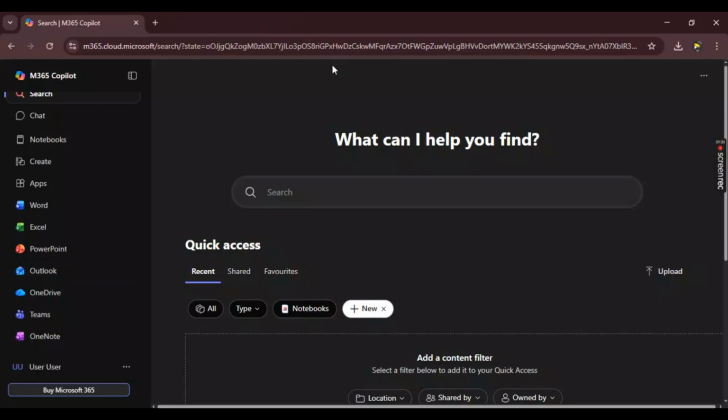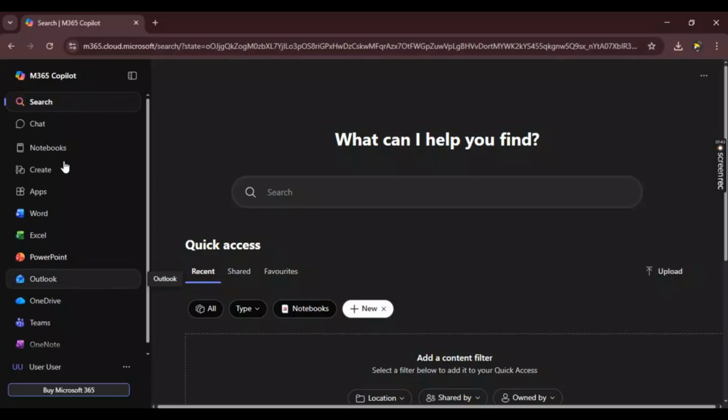Want to know how to use Microsoft Teams for beginners just by using Microsoft 365? Microsoft 365 helps you access all of these applications like Word, Excel and much more.